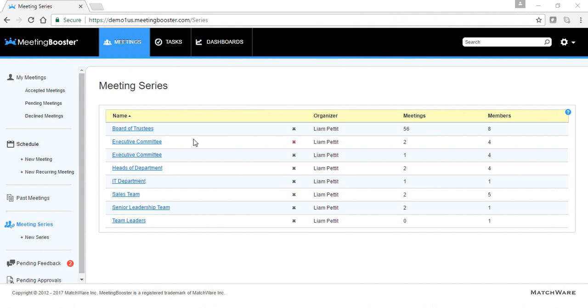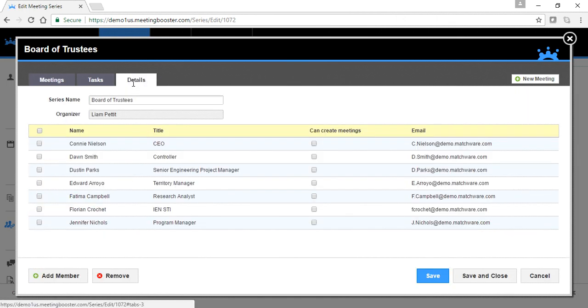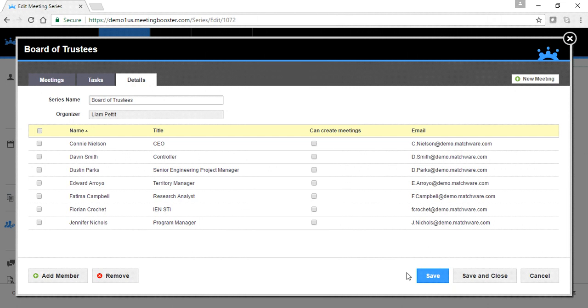The meeting series is made up out of several parts, beginning with the details of the meeting series, where the organizer of the meeting series can invite different members to be a part of this meeting series. The organizer can simply use the Add Member icon, keyword search, or select from the list below to add the members. The organizer can also give the access for meeting attendees to have the ability to create meetings for this meeting series.